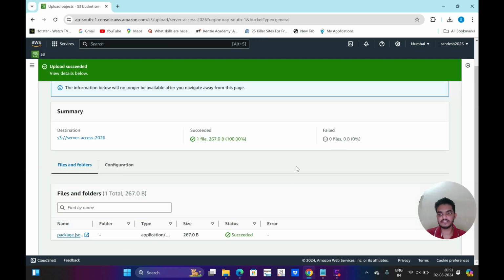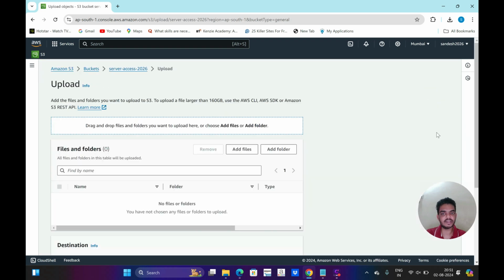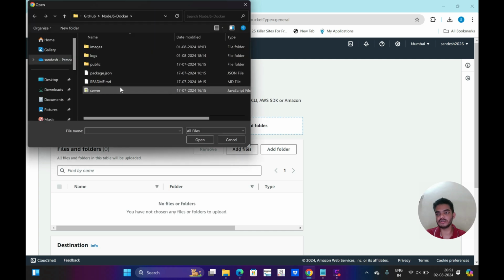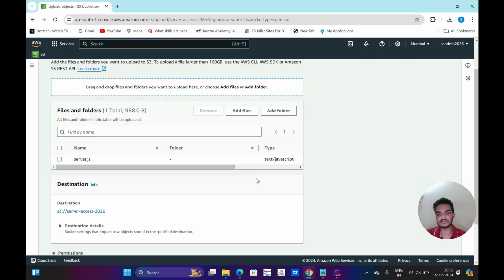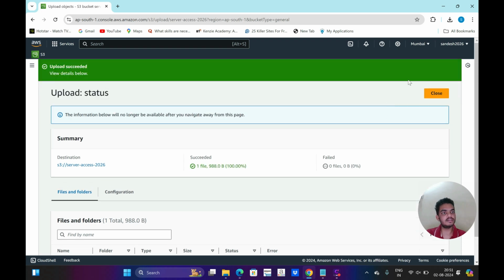Upload files and close, and I can upload other files too. So these events will be captured in the logs basically. Both upload, download, all the actions will be logged.